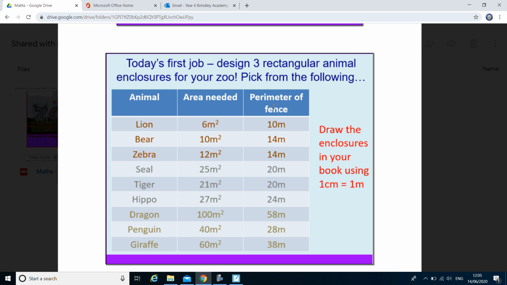So our first job is to design 3 rectangular animal enclosures for our zoo. So you've just got to pick 3 animals that you want in your zoo. It doesn't matter which ones you pick, and you need to create their enclosures. But their enclosures need to be a rectangle and they need to follow the area and the perimeter that you are given. So, for example, a lion needs an area of 6 meters squared with a perimeter fence of 10.